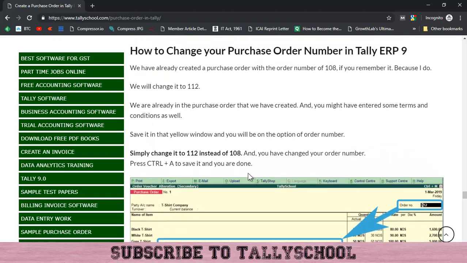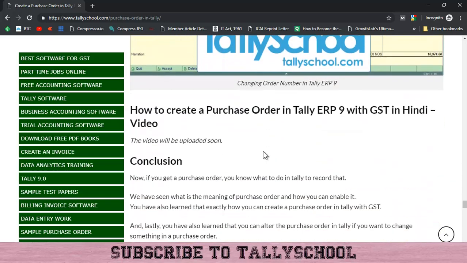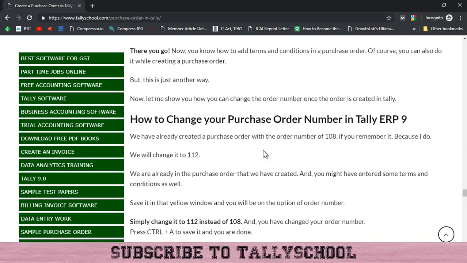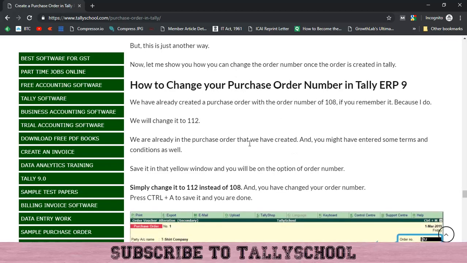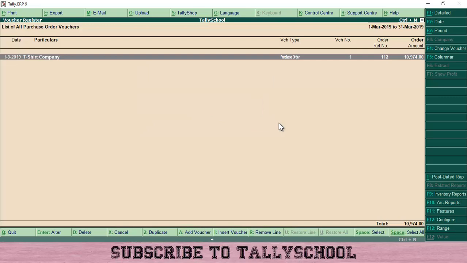So the last option is how you can change the purchase order number in Tally ERP 9. So let's say you created an order, now you want to change the order number. We have already created a purchase order with 112. Now if you want to change it to some other number, in this one I created the order with 108 and I changed it to 112. So I'll just change the purchase order to 108 once again.